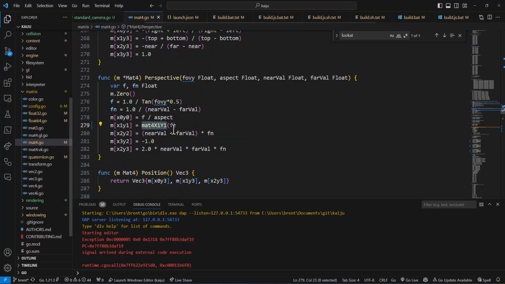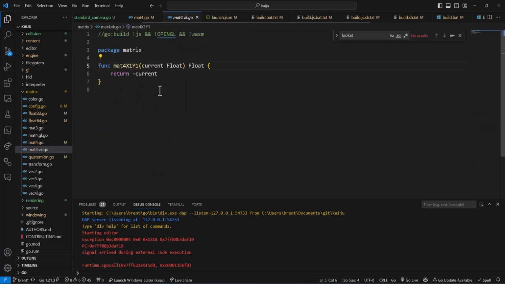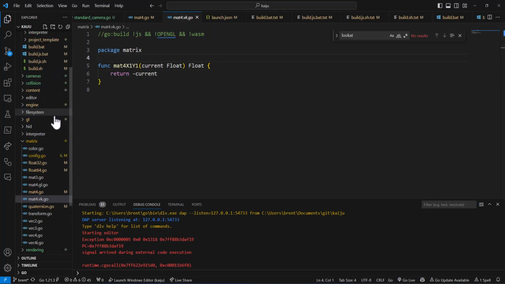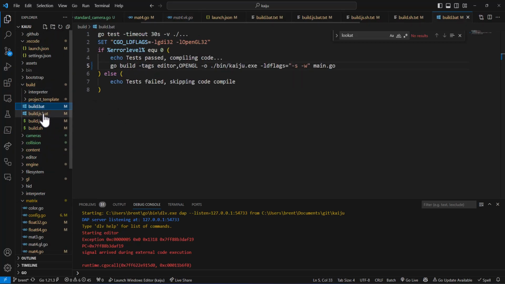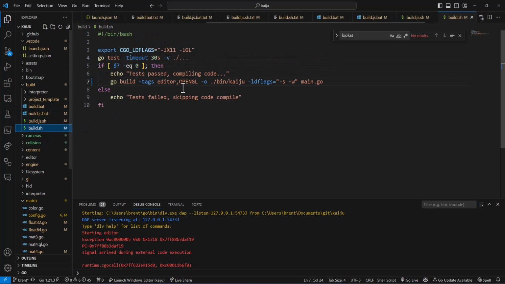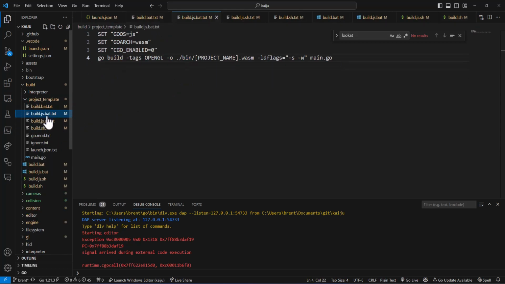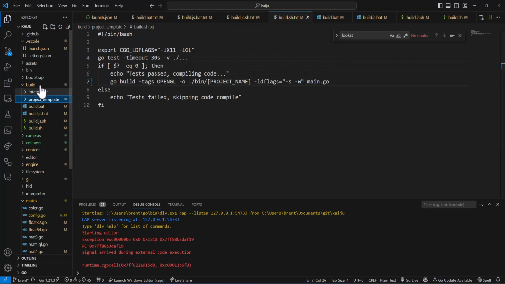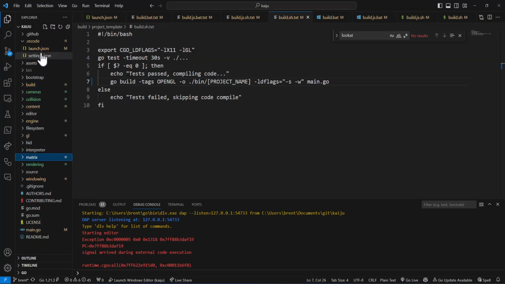So essentially what I did was instead of the mat4, I changed this to use this helper function, mat4 x1 y1. And then when I went to it, I realized that it was actually going to this Vulkan one because we didn't have this OpenGL tag, which means everywhere it's being used was using the Vulkan version. So I went through all the build scripts, these 4 build scripts, and added OpenGL to them. Then I went into the project template ones and put OpenGL just for now. We can figure out how we're going to mess with those tags later.